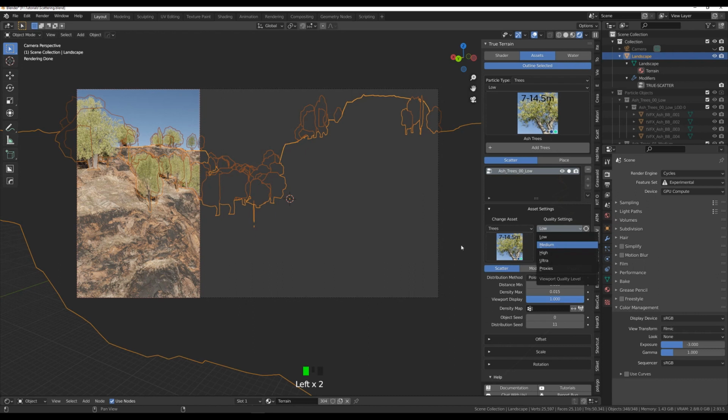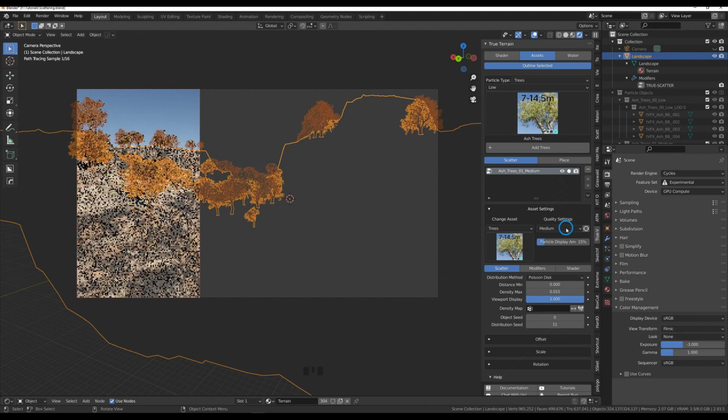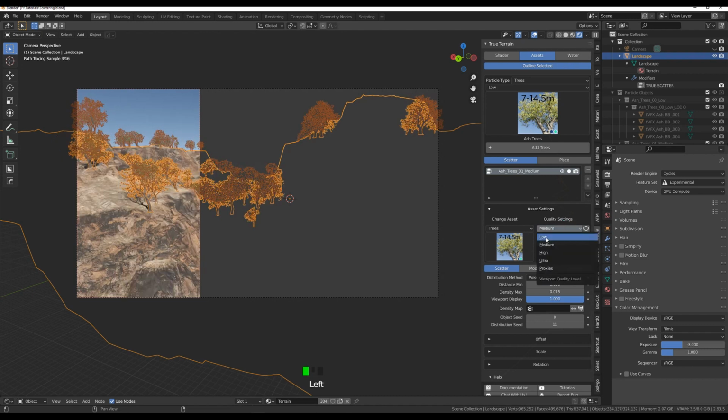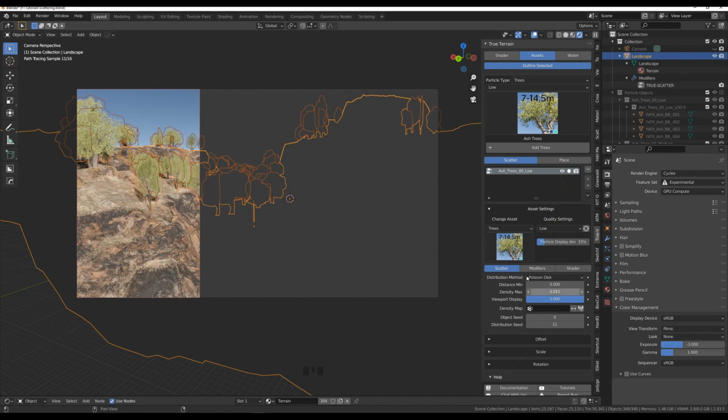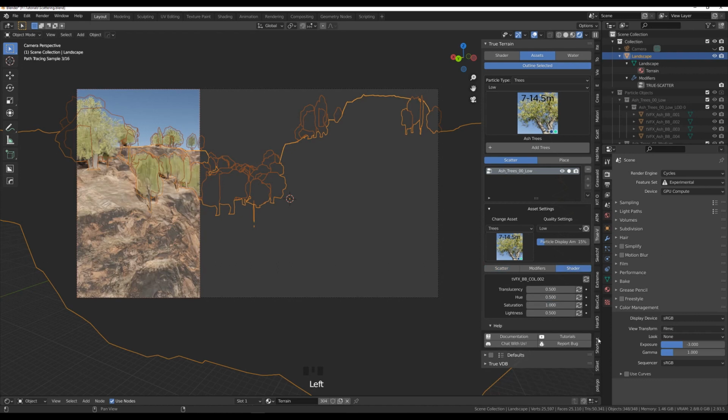Shouldn't have done that because I wanted to show you something, but I can't do this again, so go back to low, because what I want is to change the appearance of the trees a little bit. And you do that in the shader tab, and with those planes or flat images, your options are limited. It's translucency, hue, saturation and lightness.